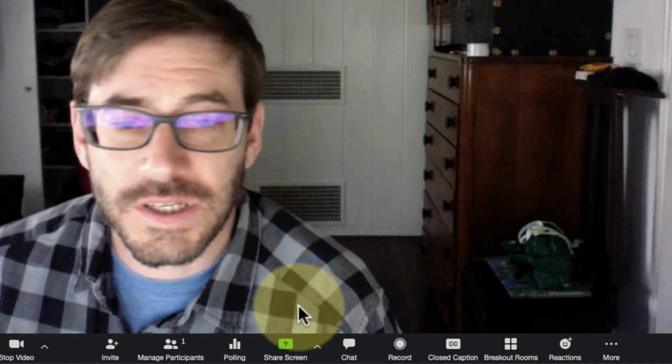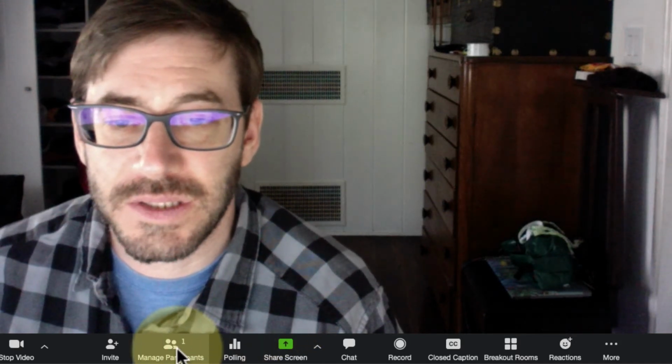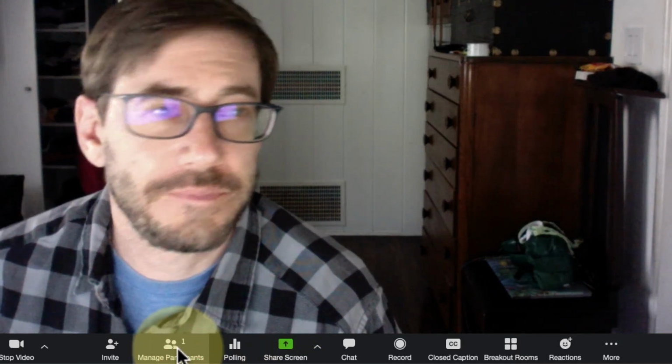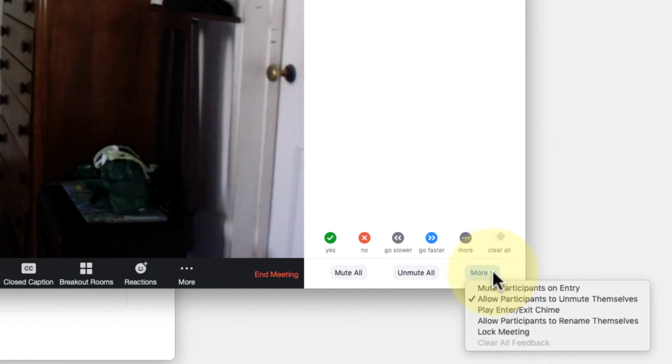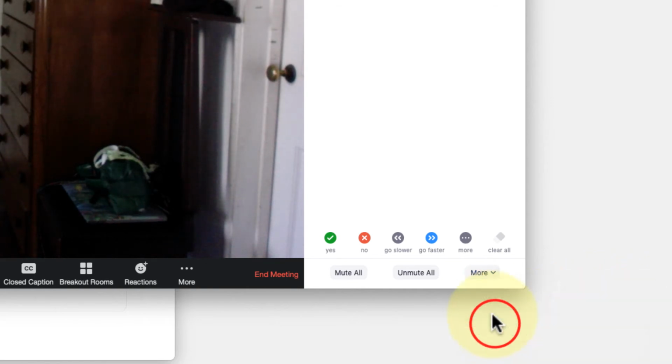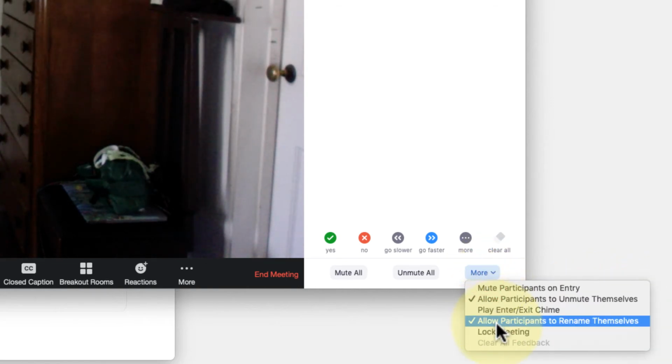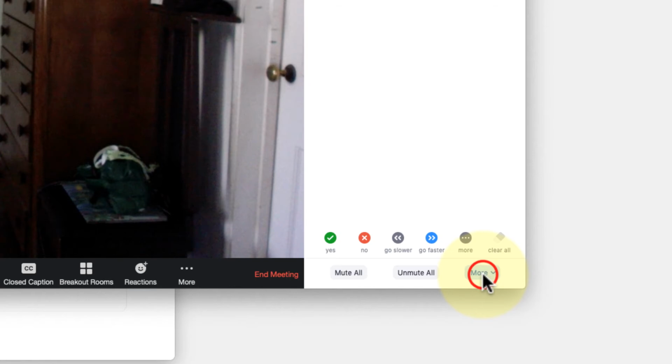Next, I'm going to click on the Manage Participants icon. And you'll see on the right-hand side, you have a More button. I'm going to select that. And here's something you can do. You can uncheck this. Normally it says allow participants to rename themselves. What you want to do is uncheck that. So I'll click on that. I'm going to click More again.